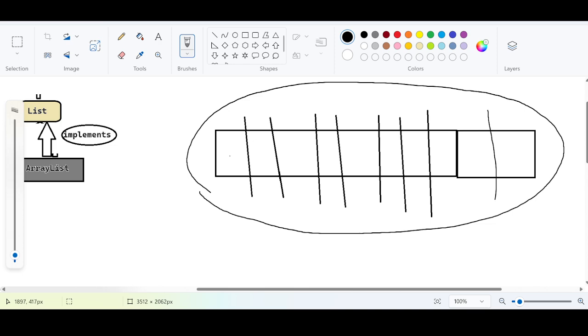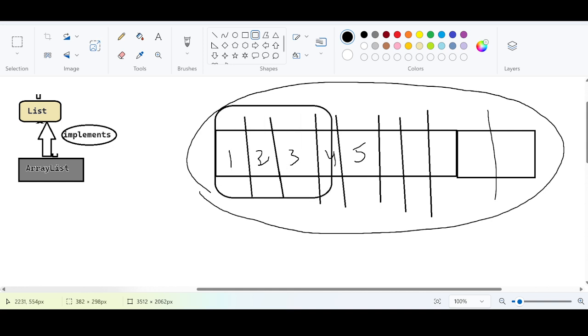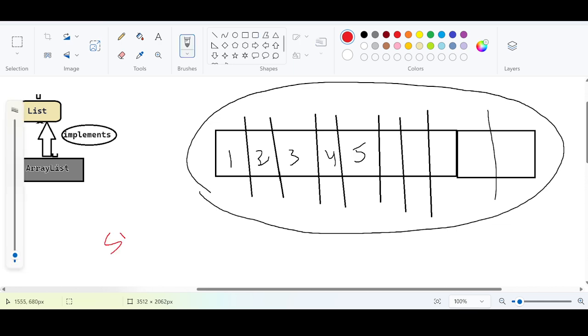For example, let's say you add 5 elements, 1 2 3 4 5. If I ask you what is the size of this array list, we should say how many values are occupied here. 5. The size is going to be 5. So size is directly proportional to the number of values. Please remember, size is equal to the number of values that have been added inside the array list object.